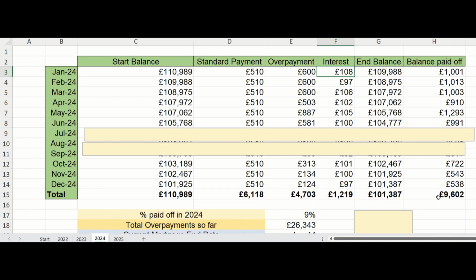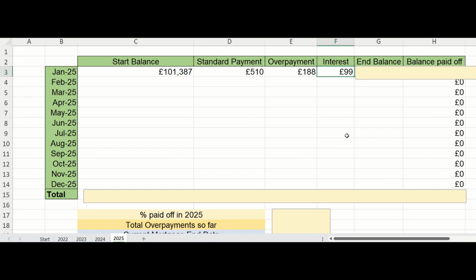So the £9,602 that we paid in 2024 means that we pay £8 less interest a month. And then the end balance is £100,788. So we're getting very, very close to £100,000.